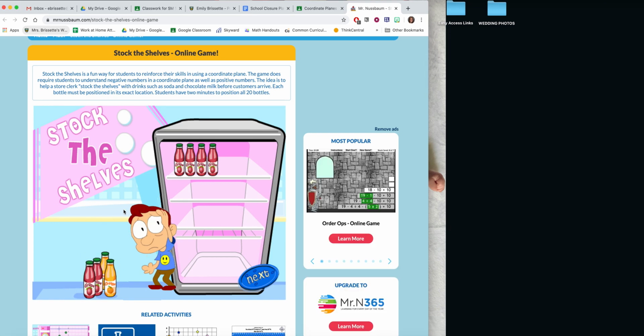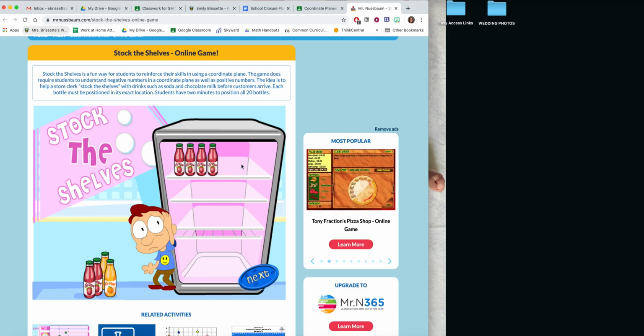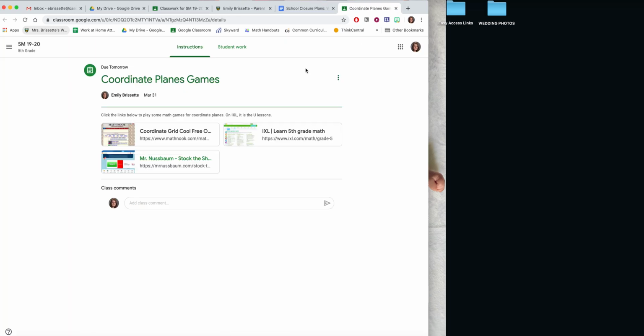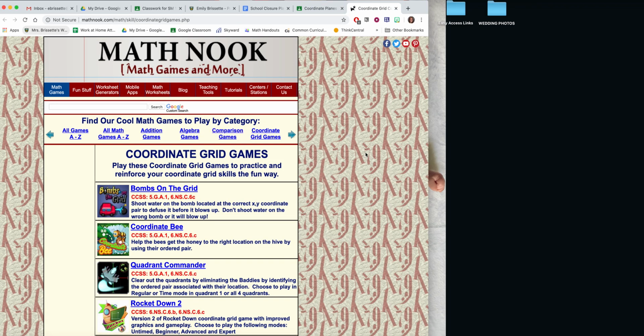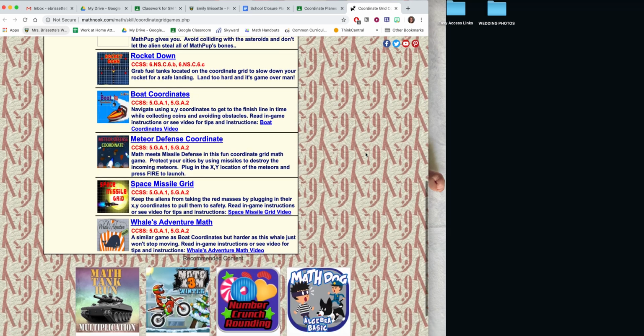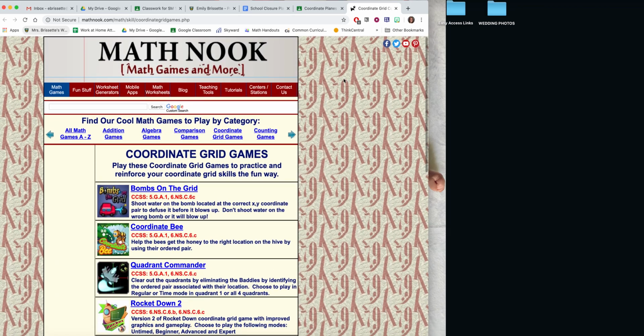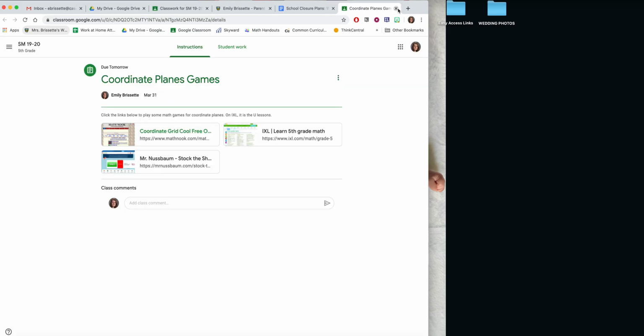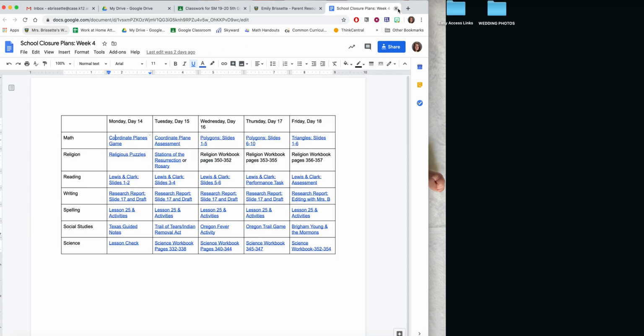This game is here for you to help the employee get the shelves stocked before it opens. And then there's also this coordinate playing game or set of games. So any of these are also up for grabs in terms of playing coordinate planes. It's just to help us practice the skills that we've learned so far in coordinate planes. So play any games that you want.